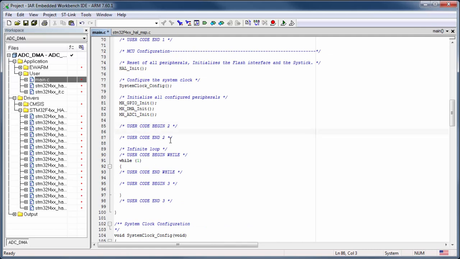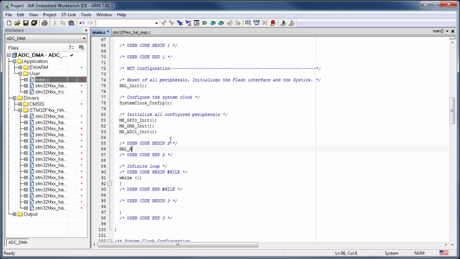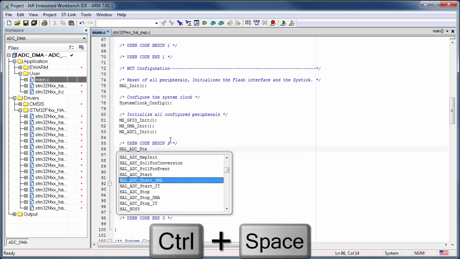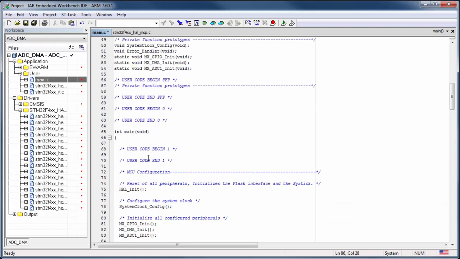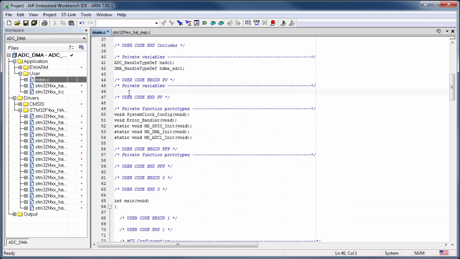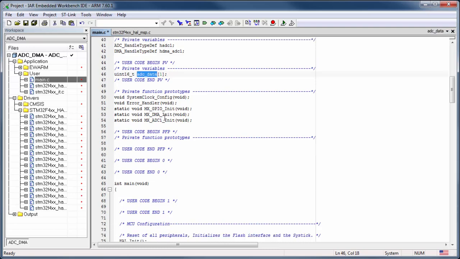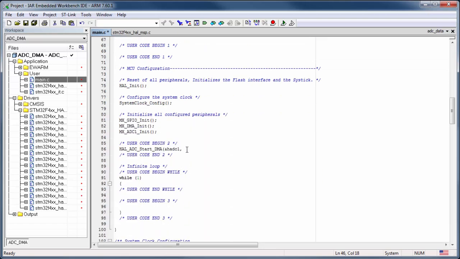Now, what we need to do is start the ADC, again HAL_ADC_Start, and I will use it with the DMA. The first parameter is again the handle, and with the DMA there are more parameters. The second parameter is the buffer which I want to fill and the length of this buffer. Then I need to create my buffer for this reason. My ADC data buffer for one value.